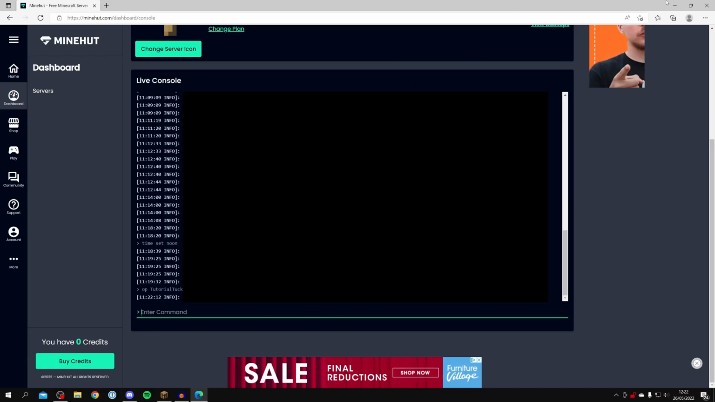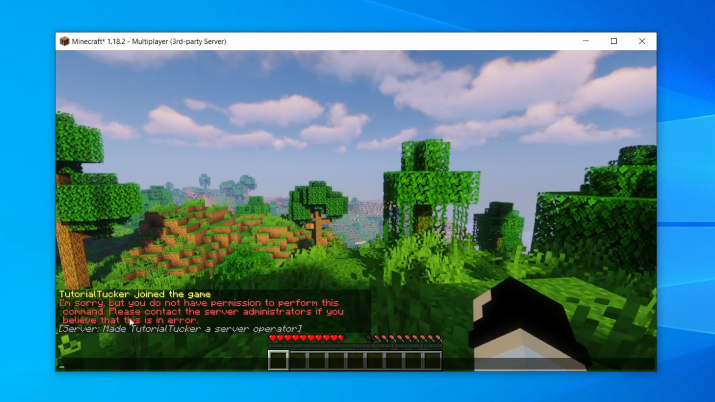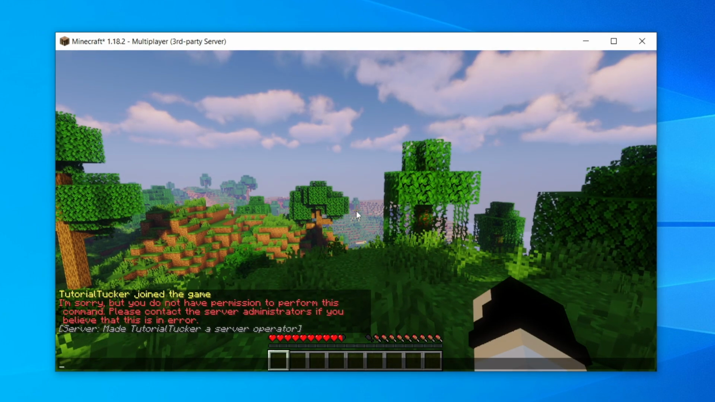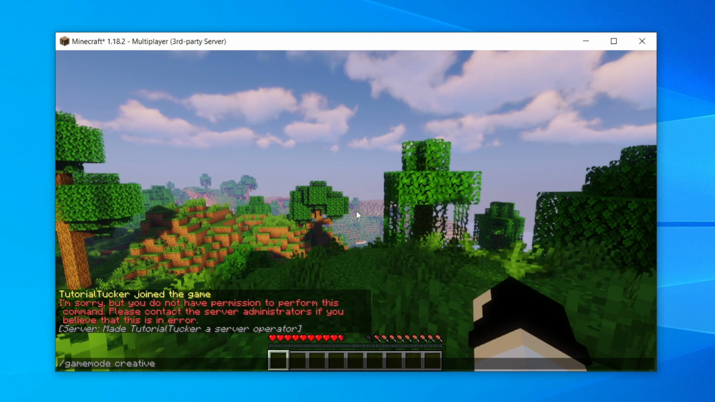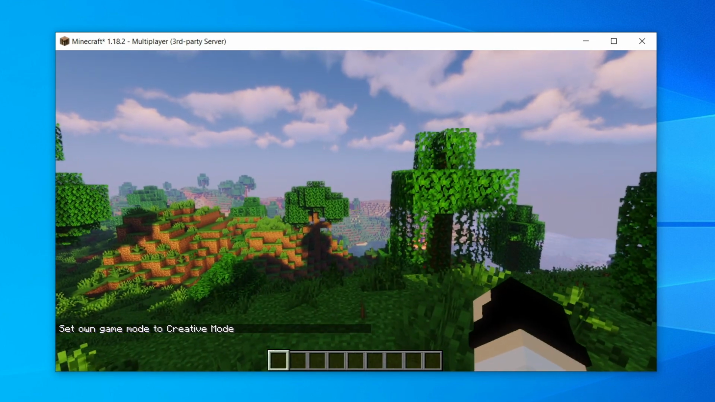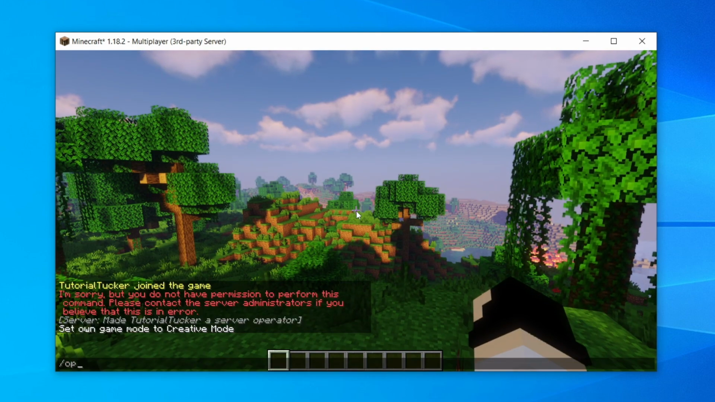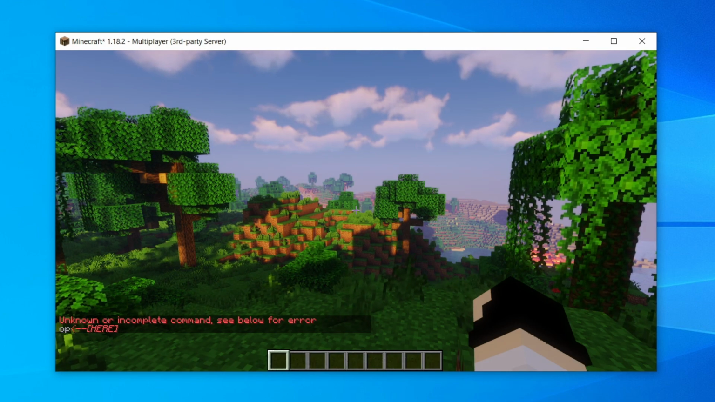And now let's minimize this and come back into Minecraft and click back to game. And as you can see, it says server, made Tutorial Tucker a server operator. And now I can enter a command, for example, making it creative. So let's type in /gamemode creative. And when I hit enter, as you can see, it says set game mode to creative. And this is basically proving I'm OP. So if I type /op, it's now saying I've entered an incomplete command, essentially saying I can use commands. So there we go.